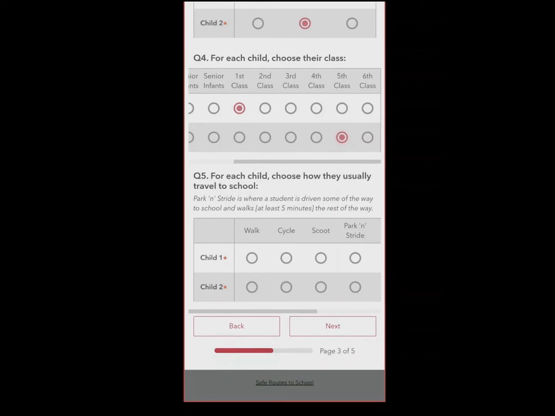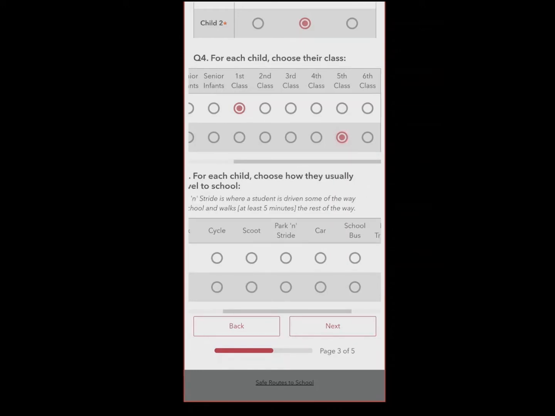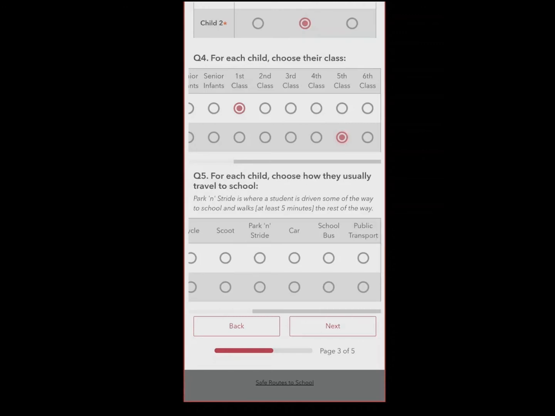Question 5. For each child, choose how they usually travel to school. For this option, there's a number of different travel modes you can select: walk, cycle, scoot, park and stride, car, school bus, or public transport. Park and stride is where a student is driven some of the way to school and walks at least 5 minutes the rest of the way. Public transport includes city buses or DART or local trains.